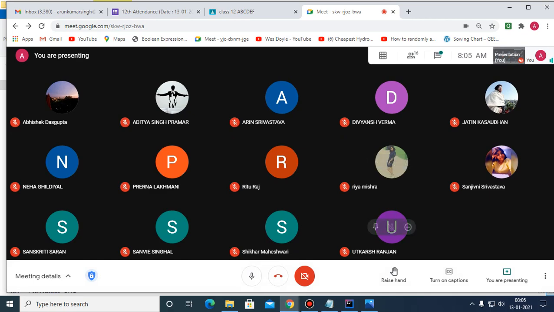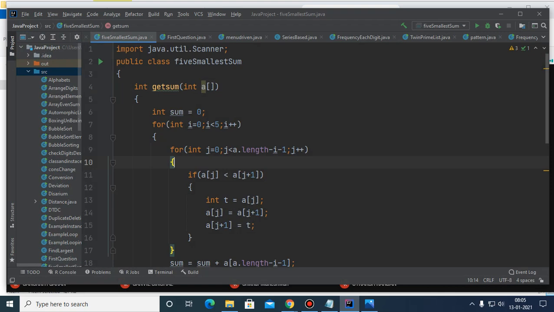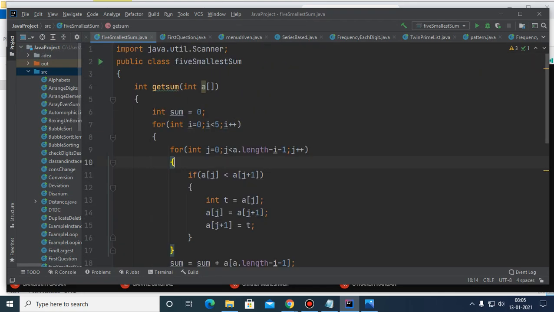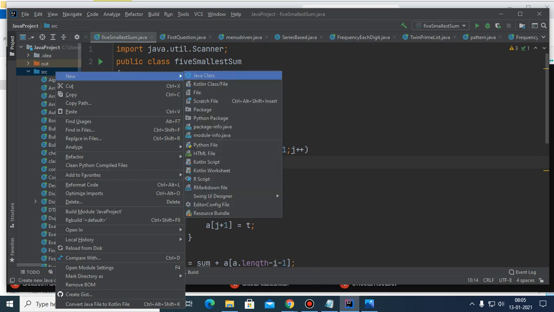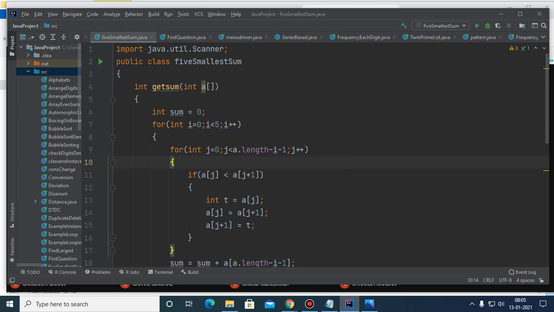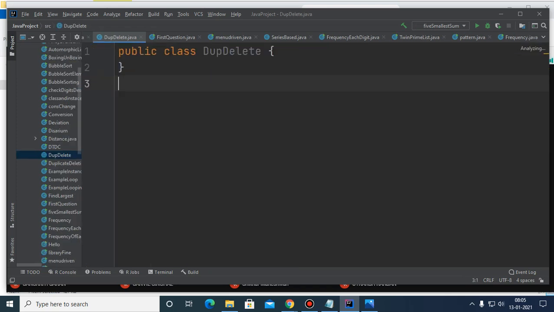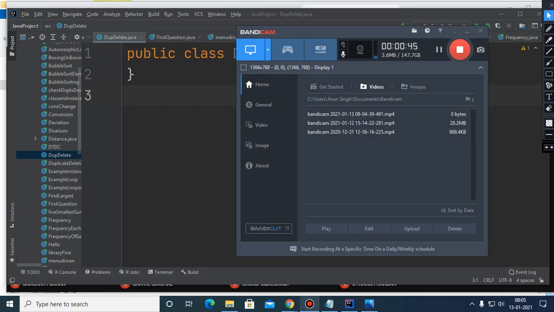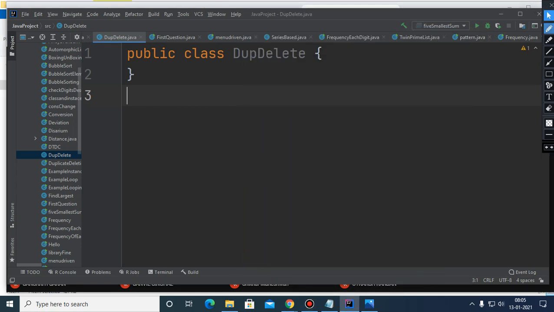So, children, let us discuss a few questions which are based on arrays. Here I'm going to discuss duplicate deletion, which was one of the questions in the second paper, which children have not got.